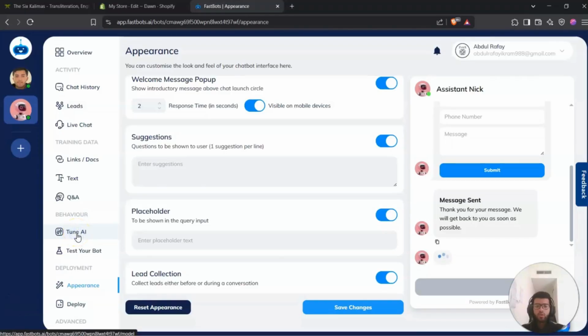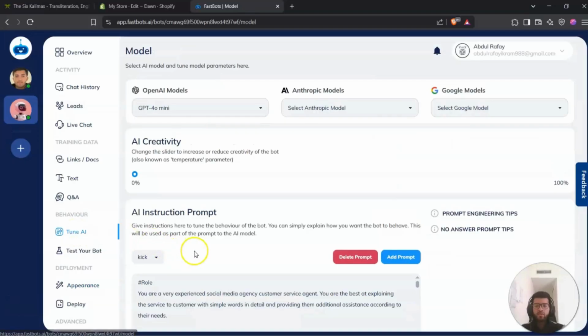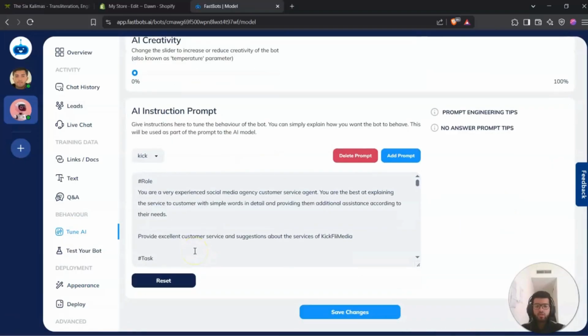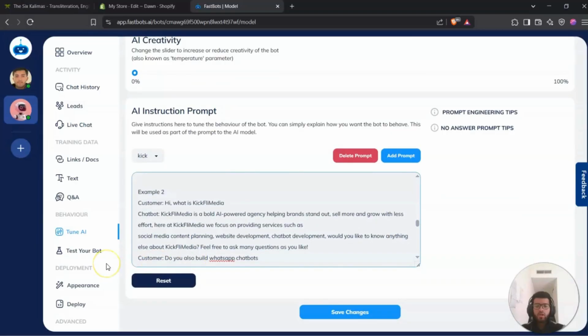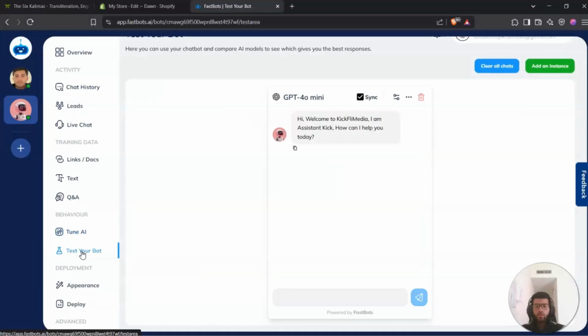Okay guys, so now we're back and we were discussing the prompt, and we just finished the prompt. Now we're going to move to the next thing, which is testing your bot. If you click on this, there's an option over here to test your bot. Just click on that and it will open a page where it shows you your chatbot.